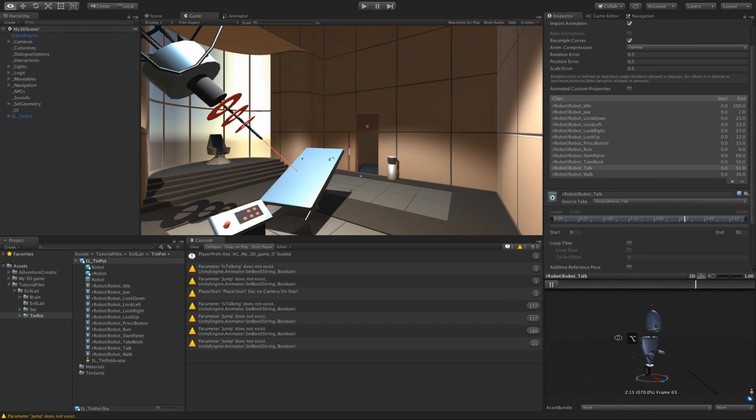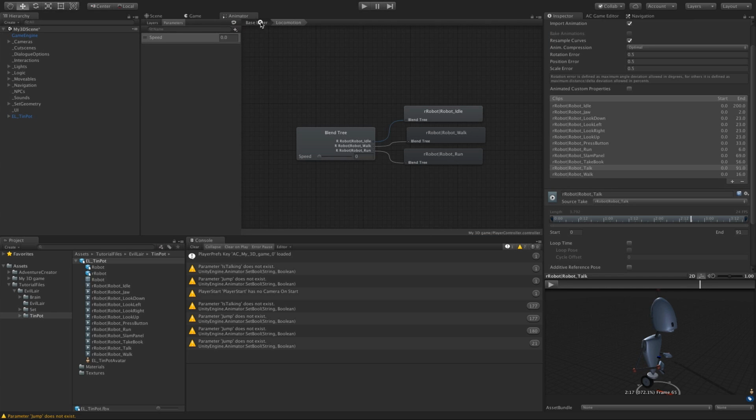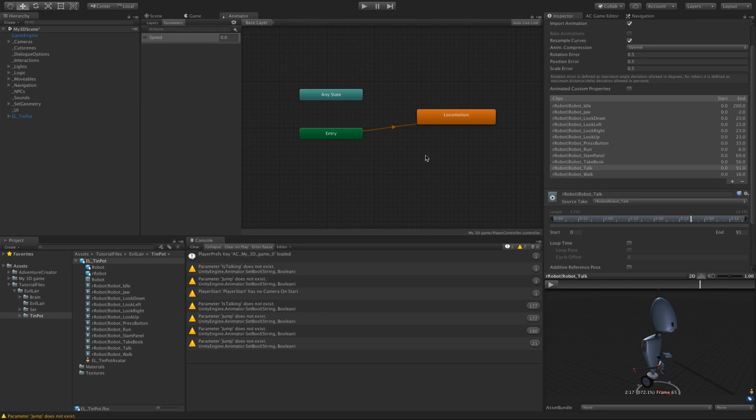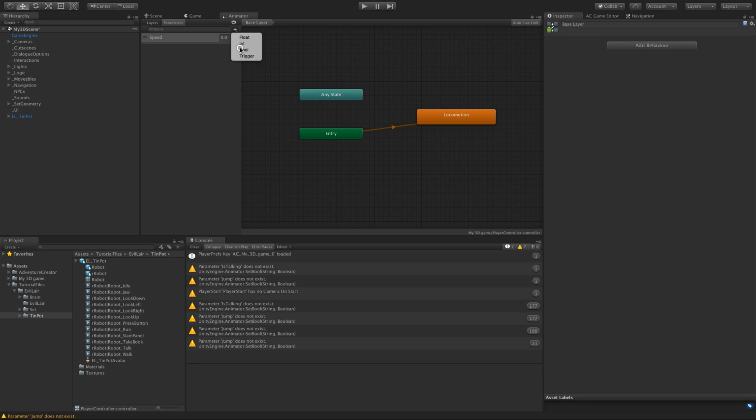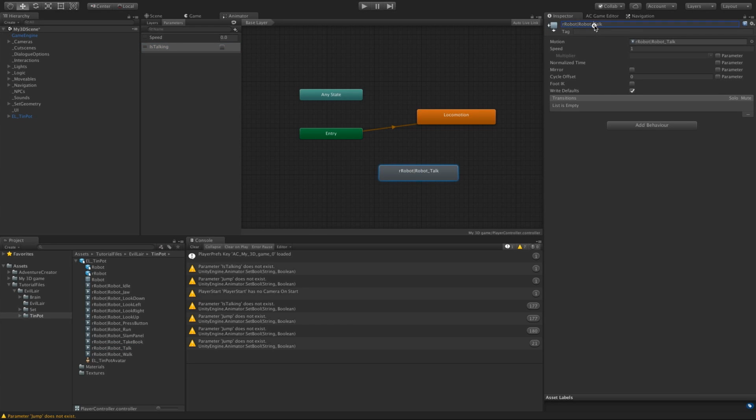Now this is a simple full body animation. If we wanted to, we could get quite complex and have like a head only animation and then map that to a different animator layer. But we'll keep things simple and just have a new state on our base layer. So first of all, I'll make a bool parameter named isTalking. And I'll drag the talk animation into the base layer, rename it talk, and we'll have a transition from the locomotion to talk and one back.